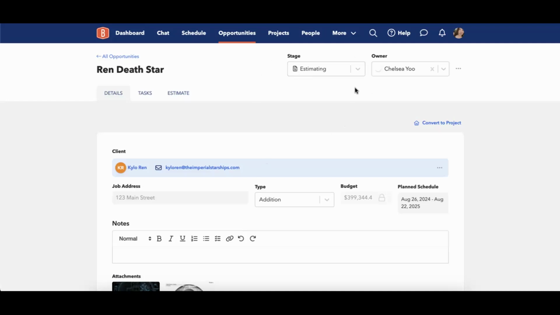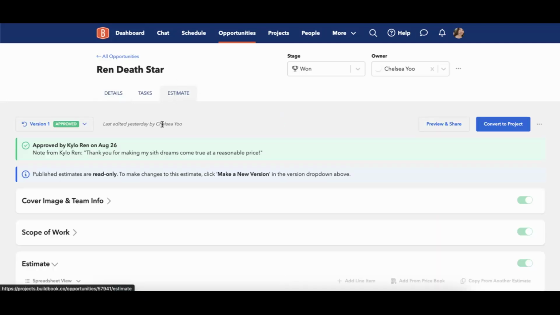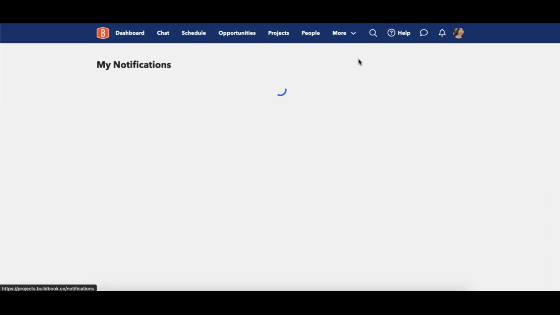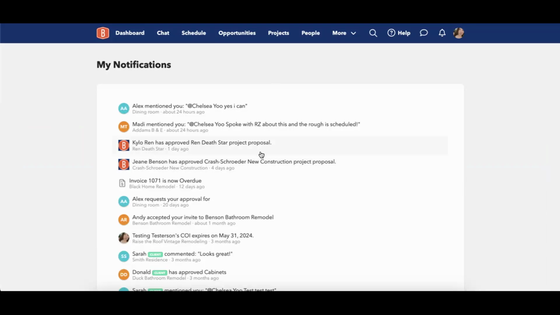And then here in the stage, I'm going to move this over to 1 because this opportunity and estimate are now approved. I can really quickly and easily check to make sure that my estimate is approved by clicking here on the estimate and seeing that there is an approval. Additionally, because I'm the owner of this estimate, I will also get that as an approval here in my notifications.